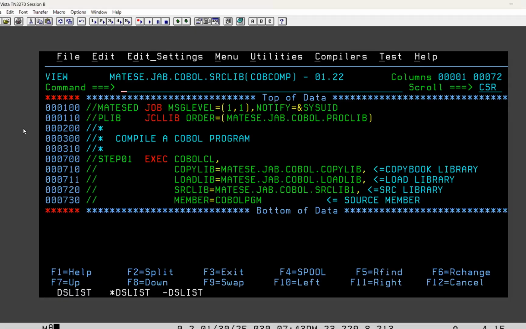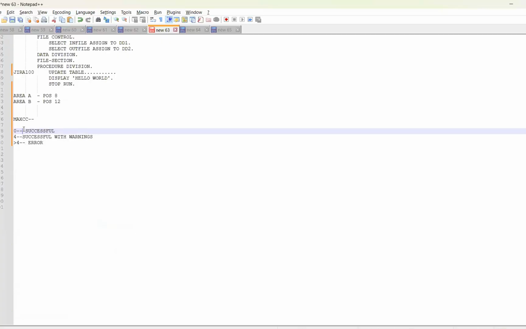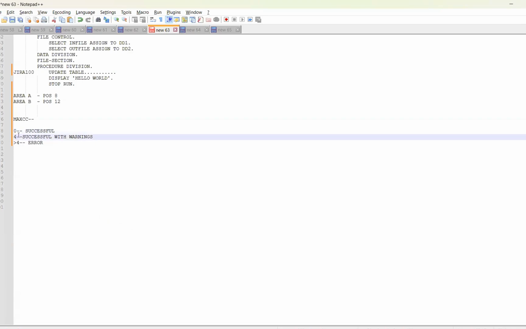Now, MAXCC is 0 means it is perfect. There is no warning also. Warning you can ignore, but there is no warning also. You have written the code perfectly, and also you have maintained the COBOL coding standard properly. That means you have given proper spaces everywhere and maintained the alignment. Everything is perfect. 4 means most of the times you will get 4 in compiling COBOL programs, because 4 means syntactically the code is correct, but you have not followed the COBOL coding standard properly.